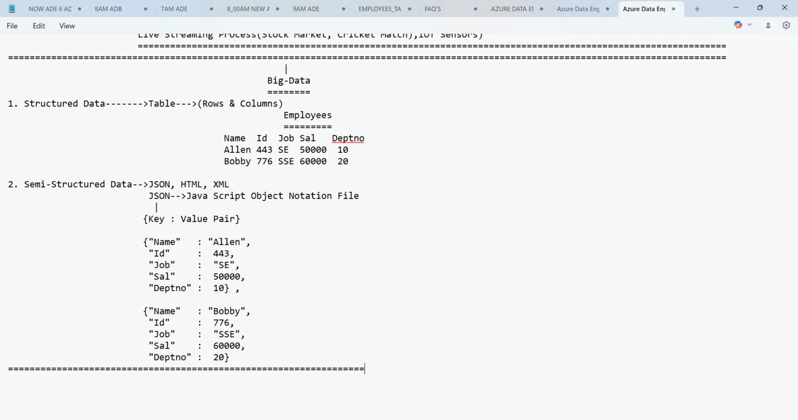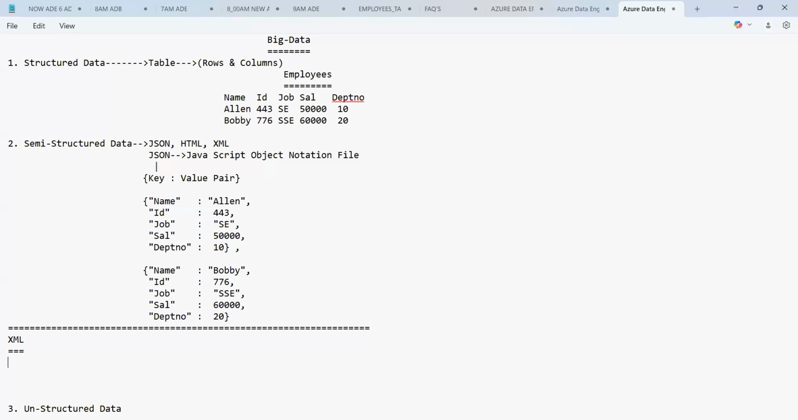So what do you mean by XML? XML stands for Extensible Markup Language, guys. That's it. Okay. Here the data is recorded in the form of tags. These are called tags. This is called a root tag, and here, these are called row tags. Root tag and row tag.